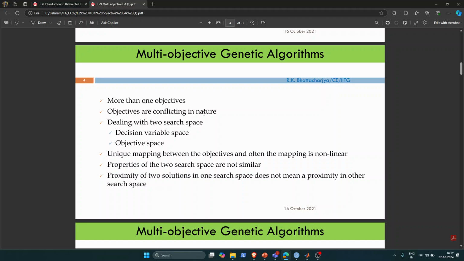So let's say for a water resource problem, you want to irrigate one field. You have this much amount of water available to irrigate the field, and you also have the area of the field which needs to be irrigated. So that kind of objectives can be there, and sometimes objectives can be conflicting also.